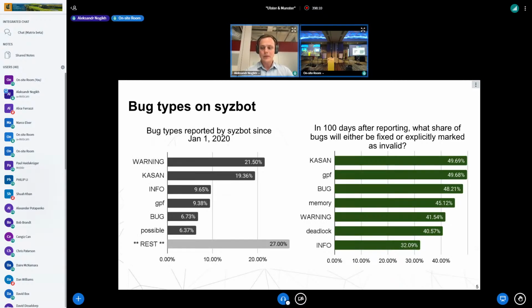On the left side, you can see the distribution of bug types we report. Most of them are either warnings or KASAN reports. Bug type is one of the very important factors why some bugs get more attention than others. On the right side, you can see that for the reported KASAN bugs, almost 50% are fixed or resolved in 100 days. For deadlocks, it's already around 40%, and for info reports, it's only 30%.